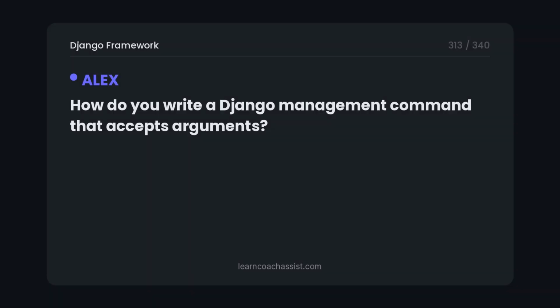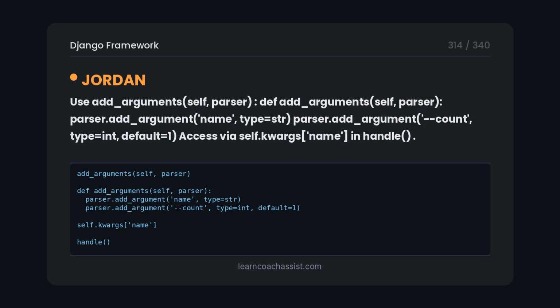How do you write a Django management command that accepts arguments? Use add_arguments(self, parser): def add_arguments(self, parser): parser.add_argument('name', type=str), parser.add_argument('count', type=int, default=1). Access via self.options['name'] in handle.